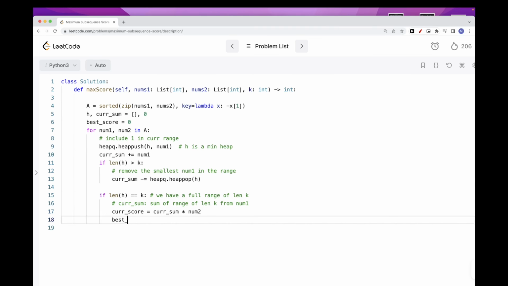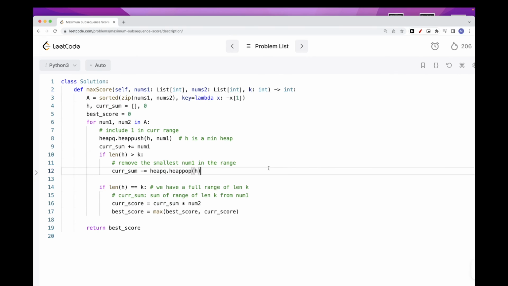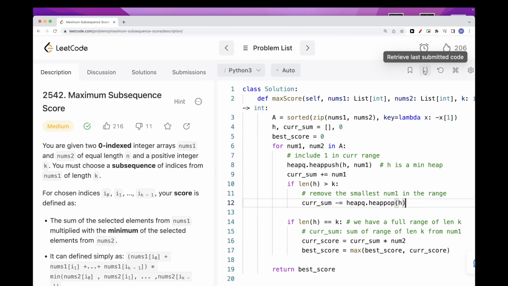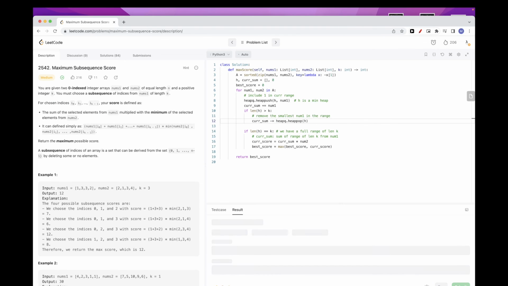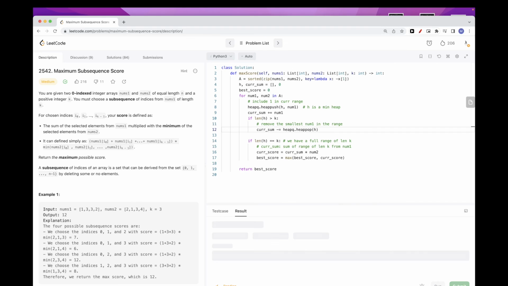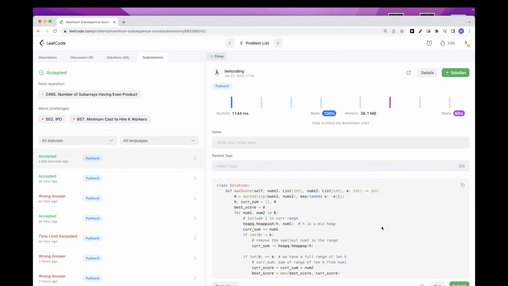And so the best score is just the max of the best score so far and the current score. At the end, we want to return the best score. And that should be it. Pretty simple. So let's run this and try to submit. And that passes our test cases.